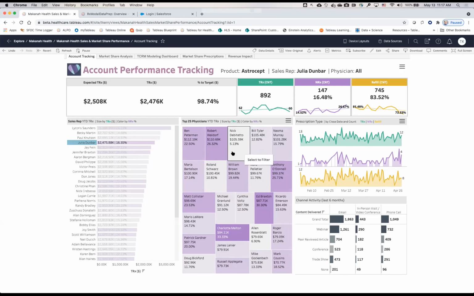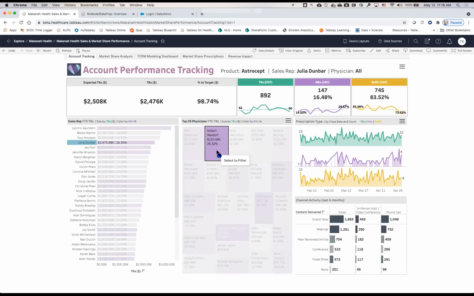And what I see here right away are 2 physicians that have, by the size of the square, roughly the same revenue. So $110,000 of revenue, that AstroSep revenue that we've earned from Dr. Waldorf versus $105,000 of revenue that we've earned from Dr. DiBattista for prescriptions that they've both written for AstroSep. But there's a stark difference here. Dr. Waldorf has a 26% new prescription rate, whereas Dr. DiBattista only has a 5% rate. So let's dig into this a little bit more.